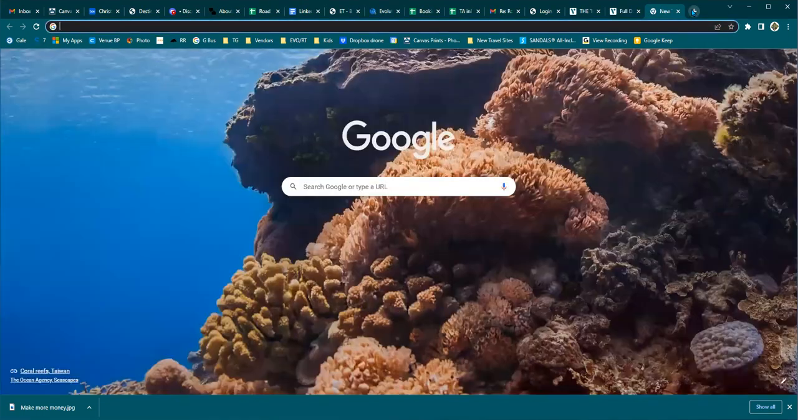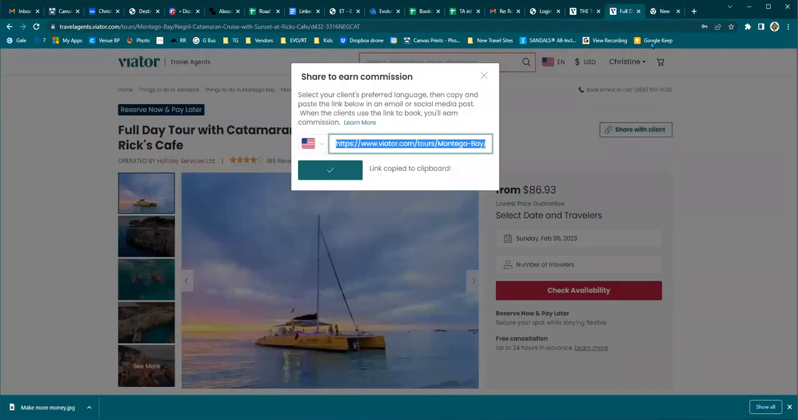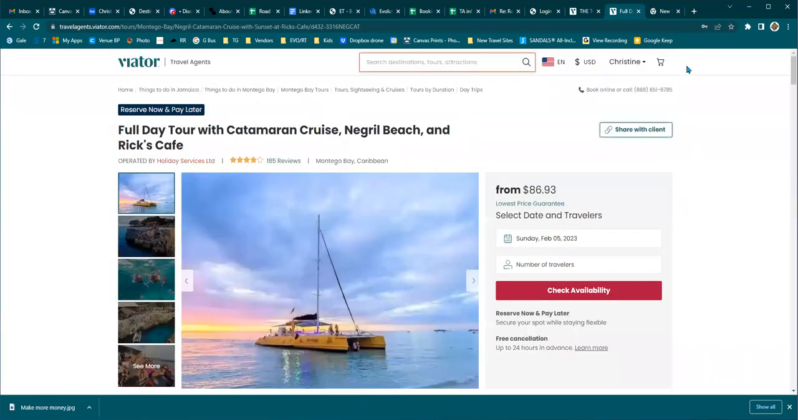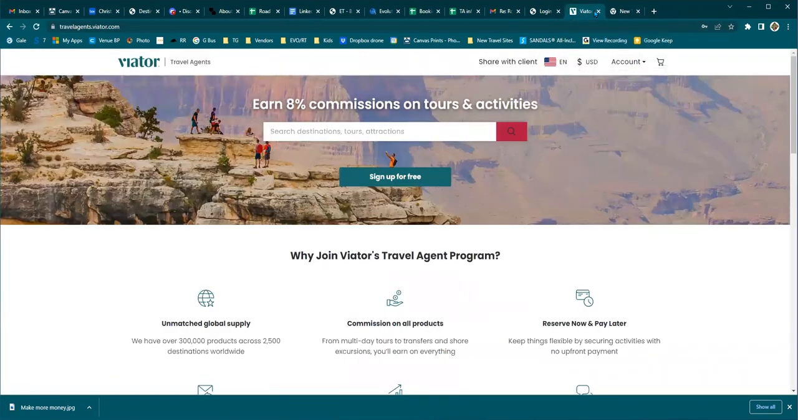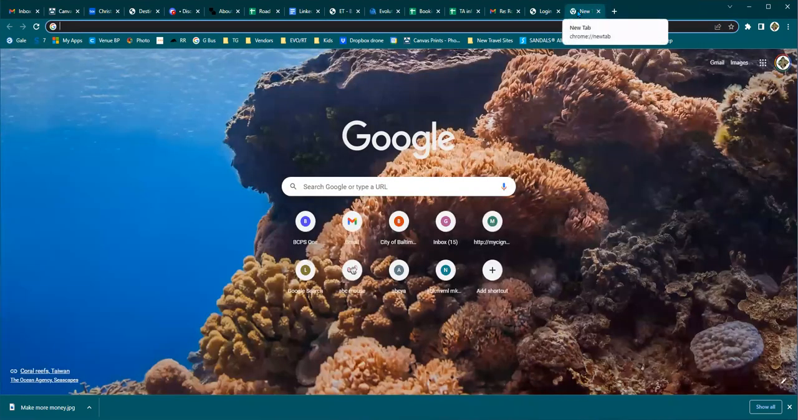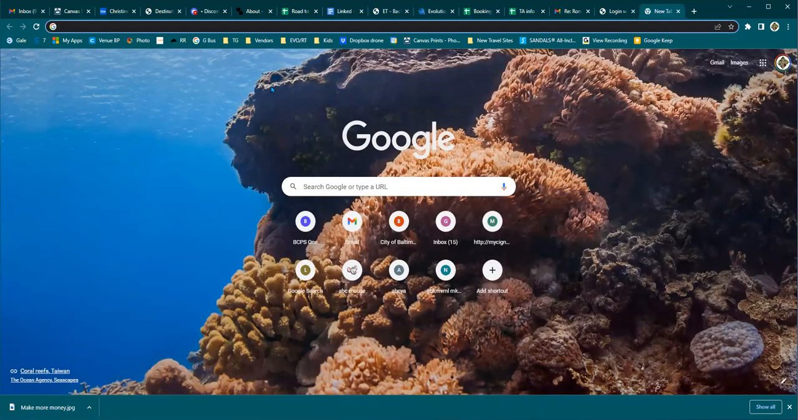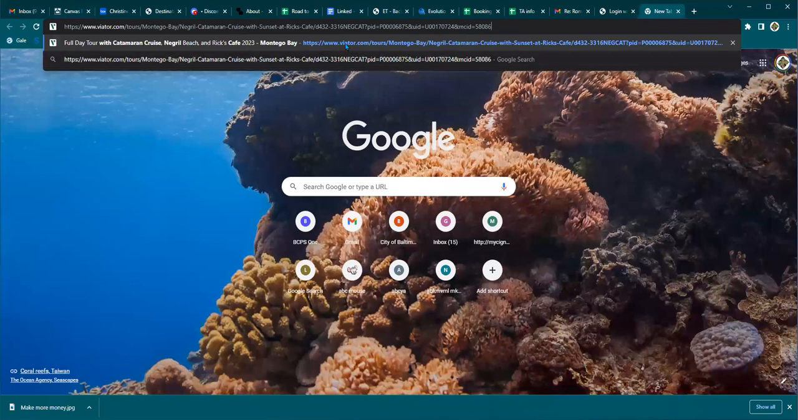when they go to open it, now it'll look a little bit different here. So what I'm going to do is go back and log out and close the Viator that I had. Okay, so I'm going to go into a new tab and paste that link. But the most important thing you're going to see up here is that partner ID number, that's Archer's partner ID number up here in the URL.